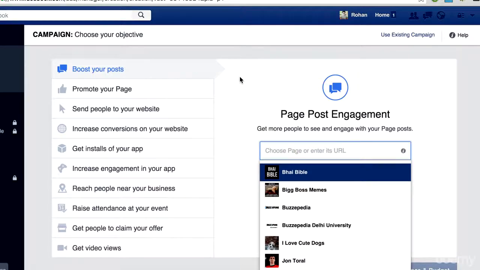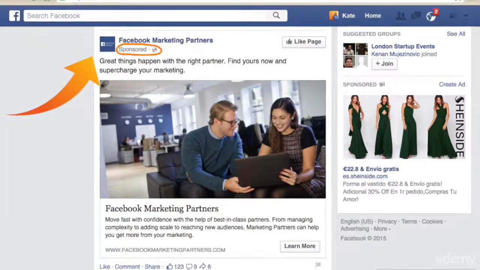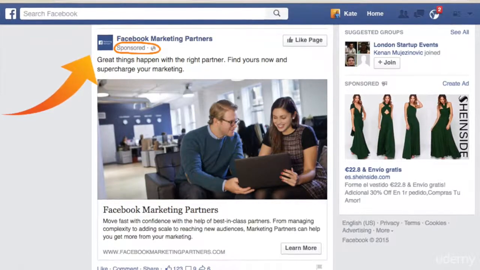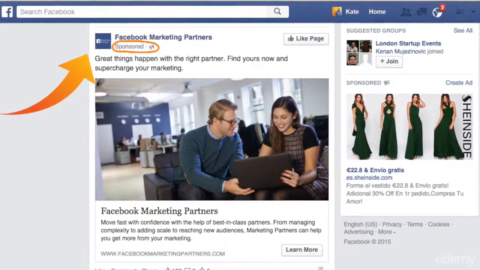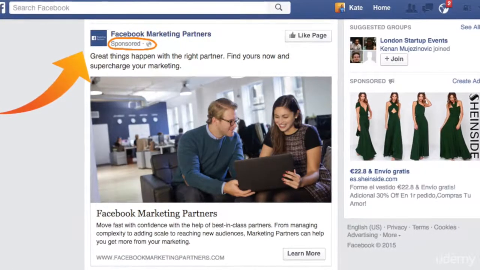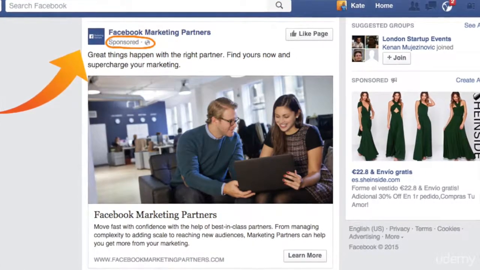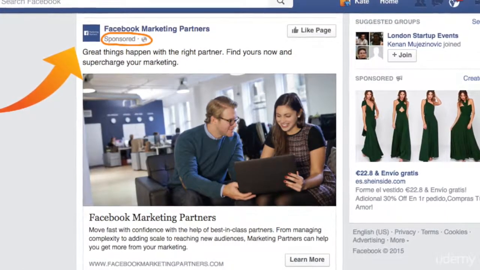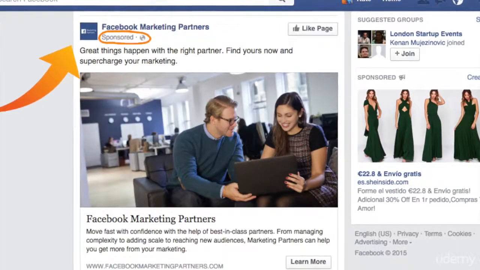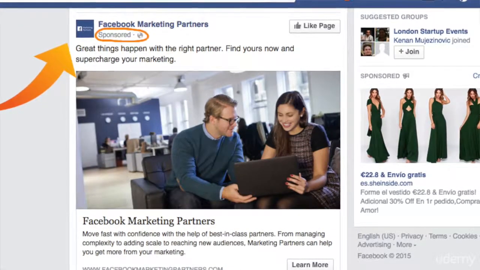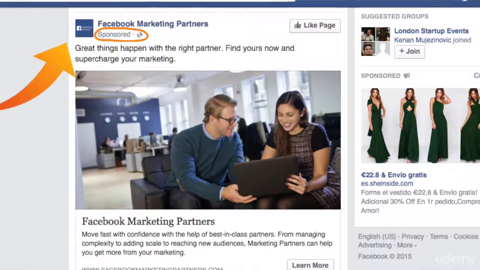Another great benefit of using Boost Your Post feature is that you tend to get a lot of likes on your Facebook page as well. So this post essentially appears on the newsfeed of a lot of people using the page that you use to promote it. So over there, when the post appears, there is an option to like your page as well, and many people tend to click on that and like your page.